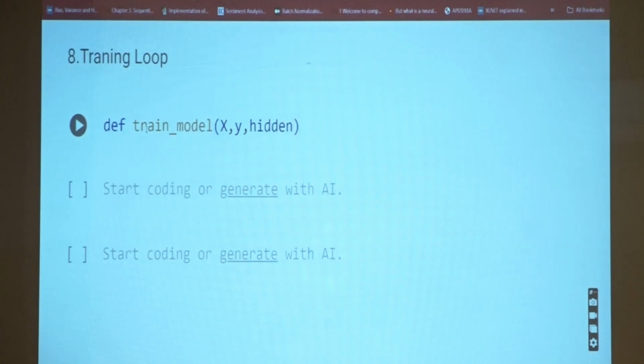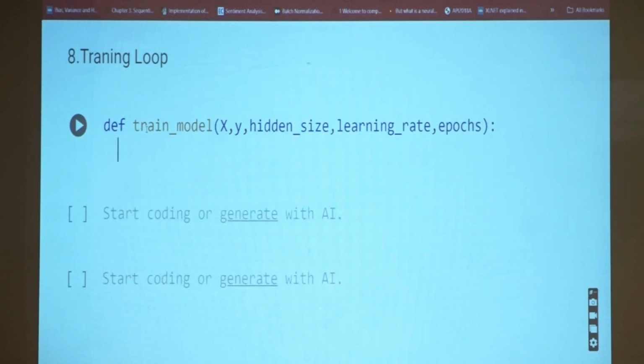I have to run this n number of times till I get the desired results. So I have to put this in a loop, a training loop. That is, please do forward propagation, calculate loss, do backward propagation and update, the same thing some 10 times or 20 times till you get the desired result. Okay. So we'll define a function for the training loop.